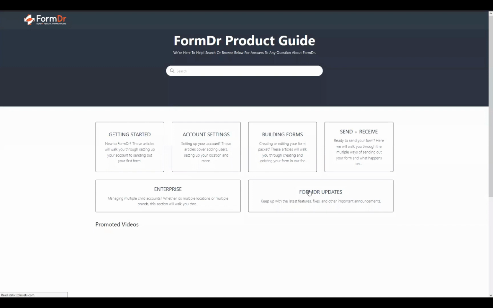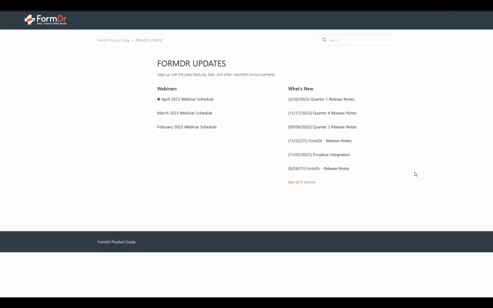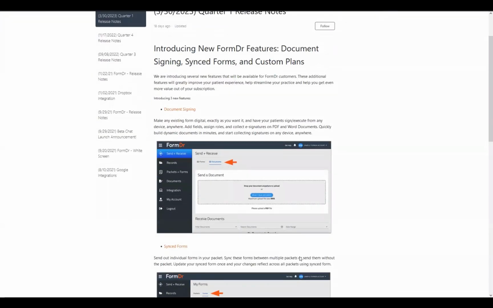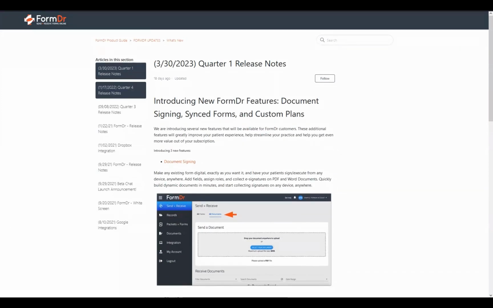But also, you can use this guide to keep up with our updates and our schedule for the webinars just by clicking on that FormDr updates section. We'll have our webinar schedule on the left side. All of our recent releases will be found on the right side. For instance, for more information about our document signing, synced forms, and our third edition with this update, our customizable plans, please feel free to come check all these out and keep up with our recent releases.